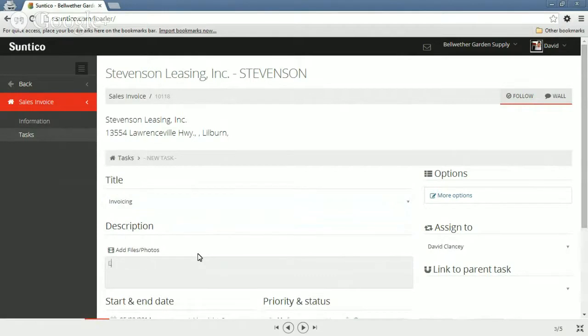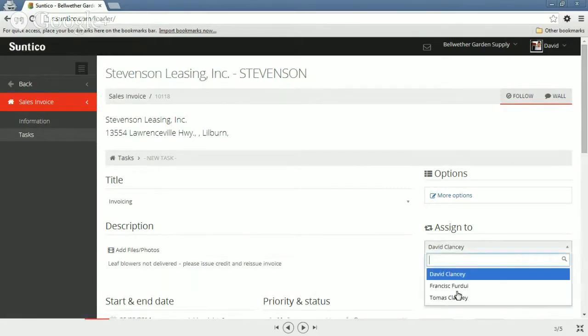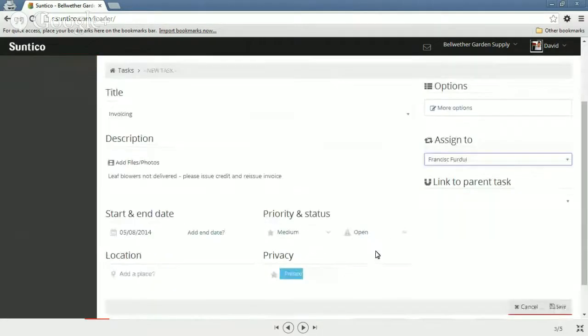Leaf blowers not delivered, please issue credit and reissue invoice. I'm going to assign that to the finance team. Market, public or private, doesn't matter, and just save that. So that's just a very, very simple way.